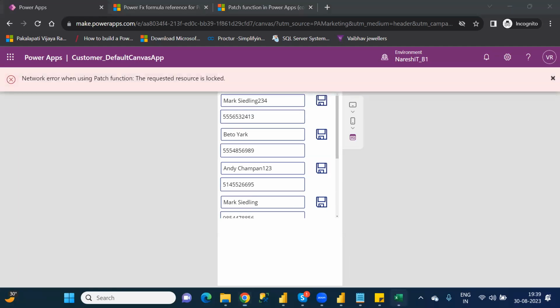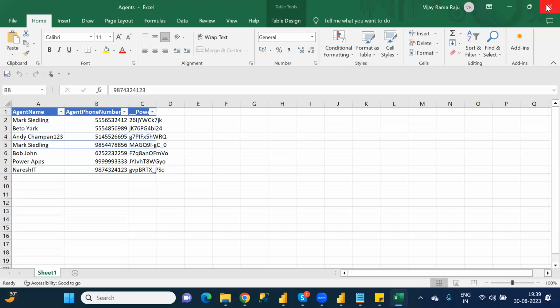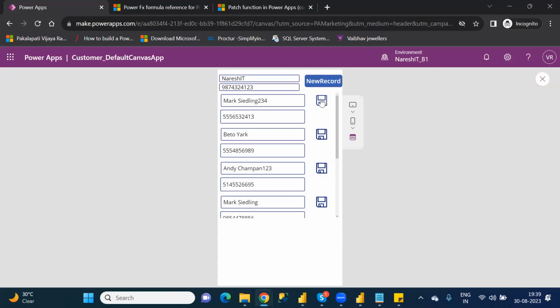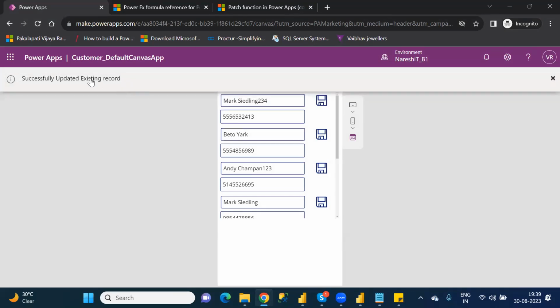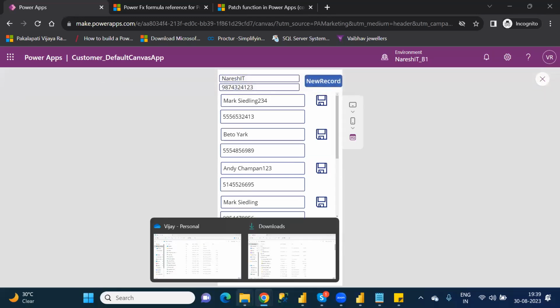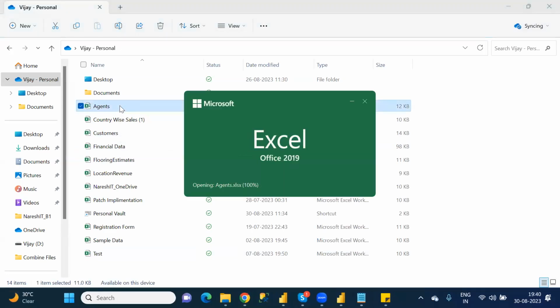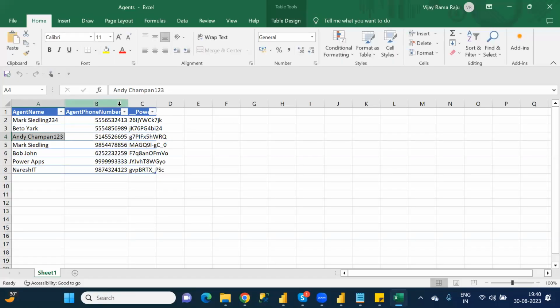Sorry, because the data source table is already open, that's the reason it's showing a pop-up message like this. Now close that particular data source and again run the application. See, successfully updated existing record. Okay, so now you can go to that particular data source and see. See here, is it modified or not? Existing record only it is.